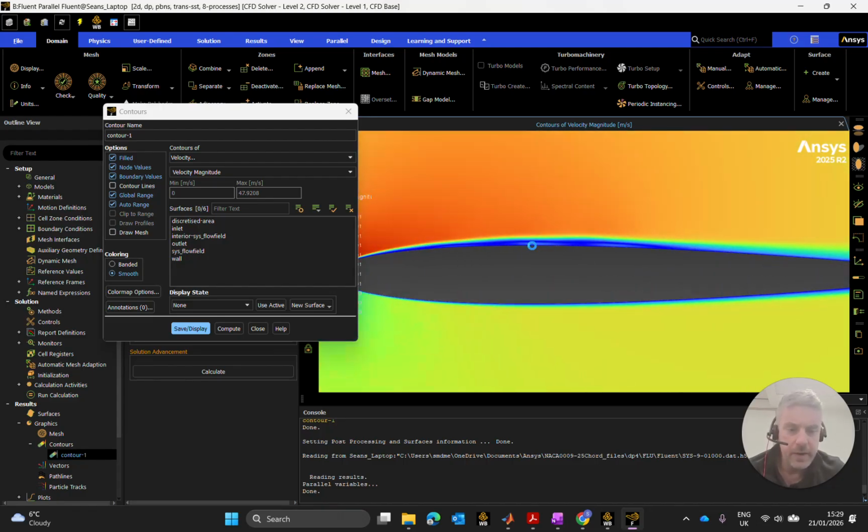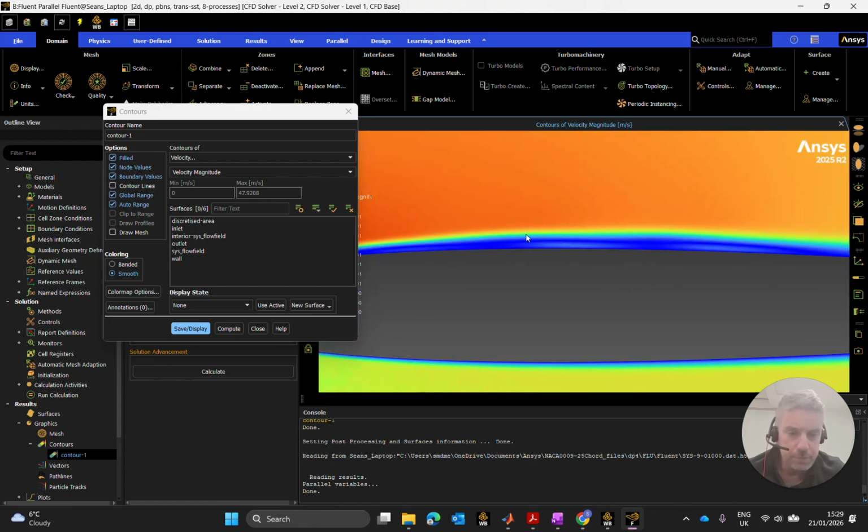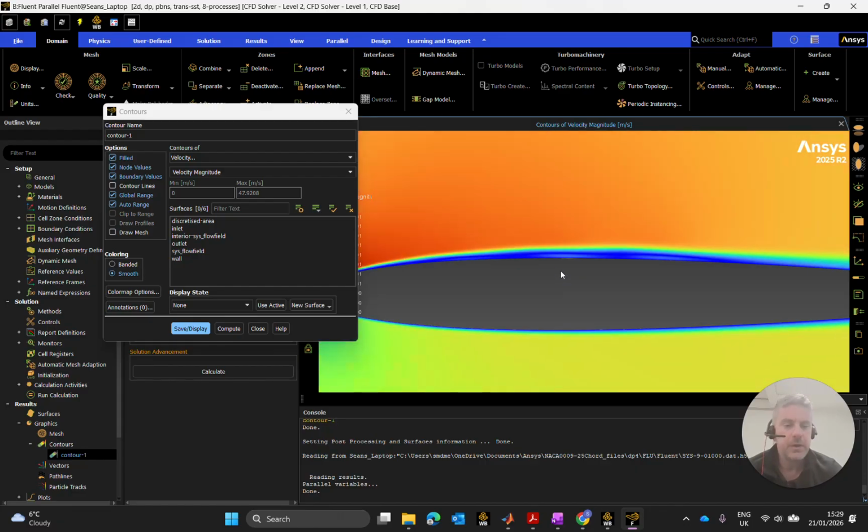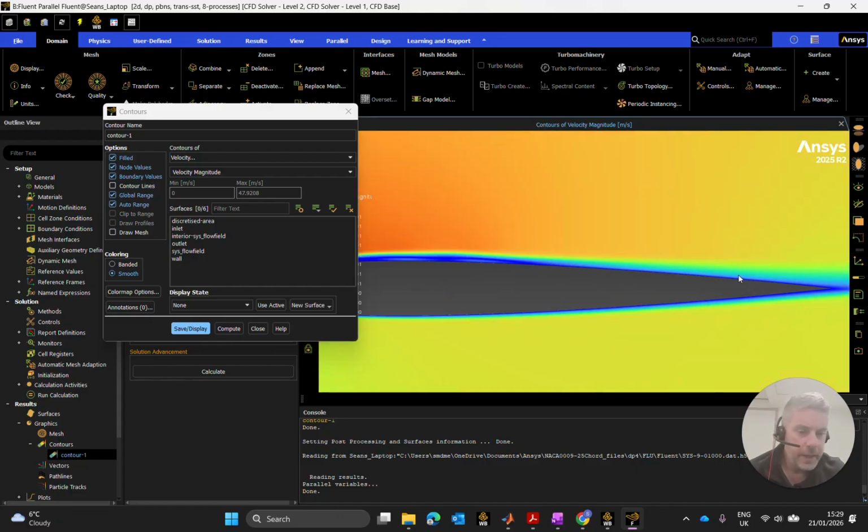But we can see here the very noticeable bulge along here. That is obviously causing difficulties. You can see how the boundary layer, the wake, got very thick very fast here.